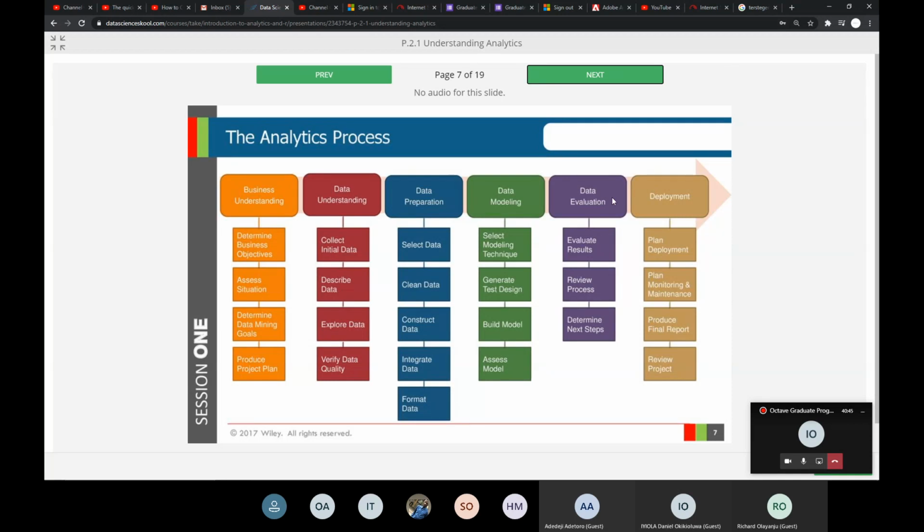So after that, you now move to data evaluation. You evaluate the results, which is the validation of the model. Then you review the process again. Then after you've done that, data evaluation is assessing your model.